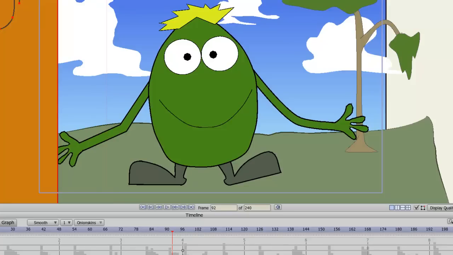There are many more things you can do in Anime Studio Pro. This just scratches the surface. So please play around, watch more tutorials, and before you know it, you'll be creating some stellar animations.